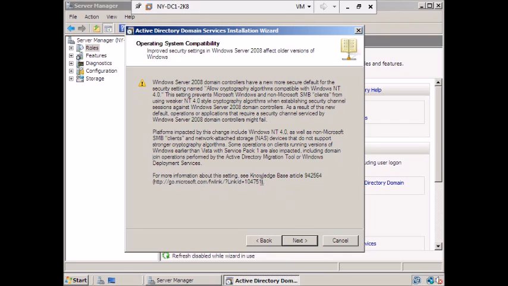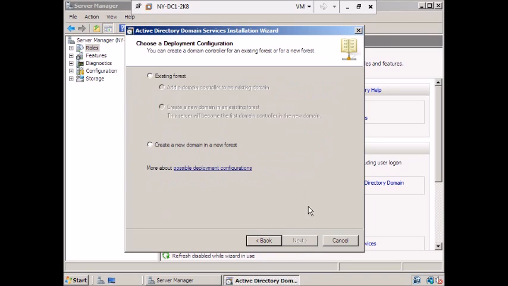But just in case it is, there's, again, that little link for Microsoft to tell you a little more about it. Okay. So here is a very critical step. We're going to be creating a new domain. Our domain does not exist yet. So we're going to go ahead and click here and create a new domain in a new forest. We're starting off with nothing, and we're creating something.